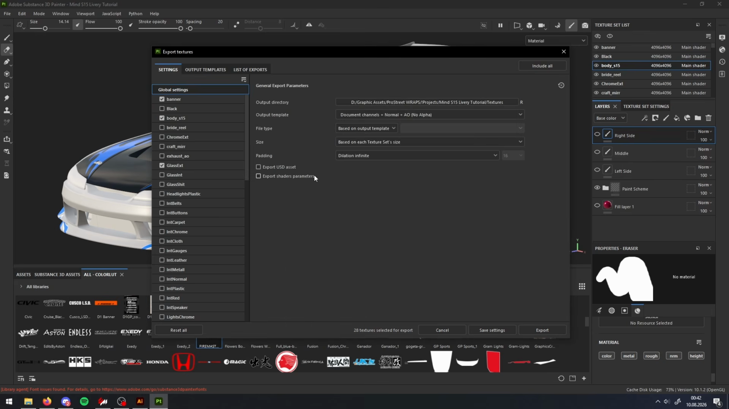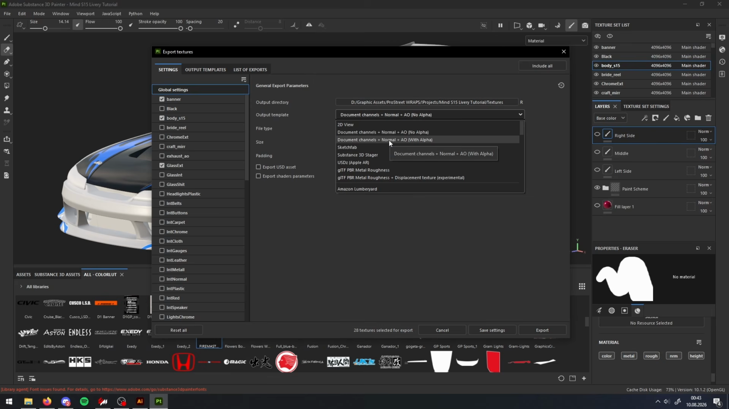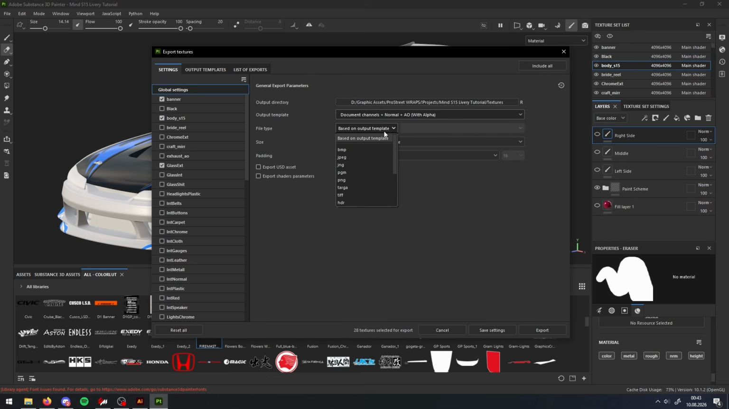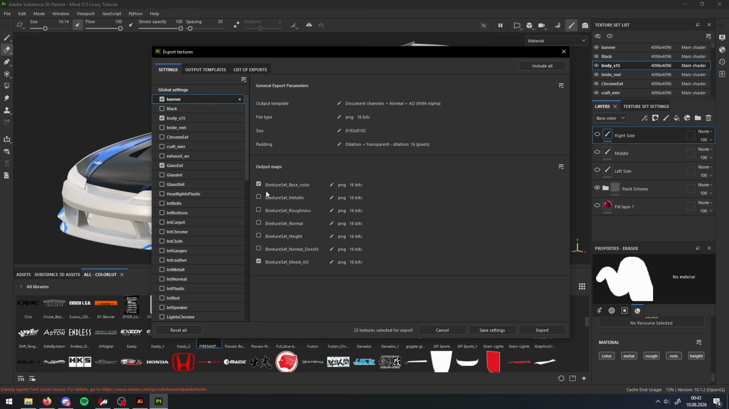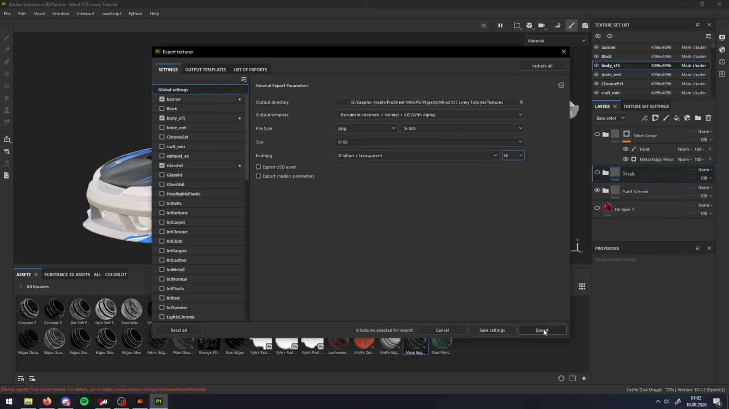For the other settings, set Output Template to document channels plus normal plus AO with alpha. File type to PNG and 16 bits. Size to 8K or 4K depending on what size you have baked your textures. Padding to dilation plus transparent and leave it on 16. Go to each of your selected textures and leave just the base color and mixed AO, except for the windows and banners, since we don't need the AO for those. Click Export.